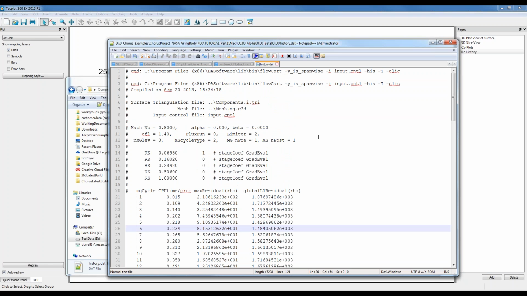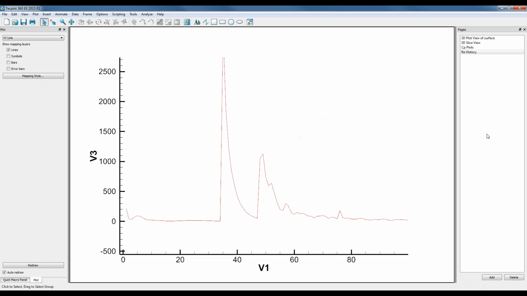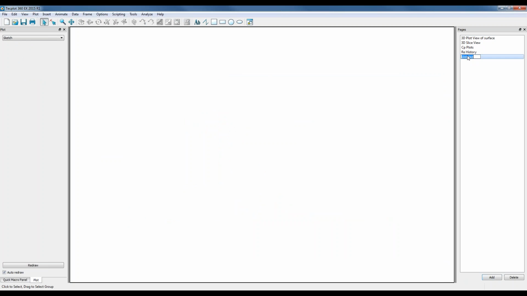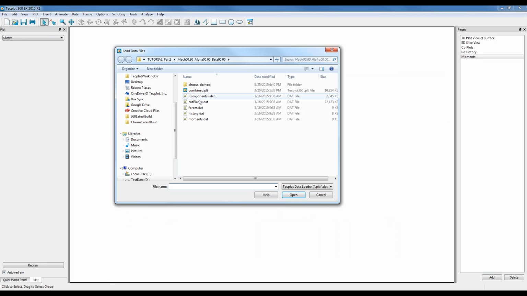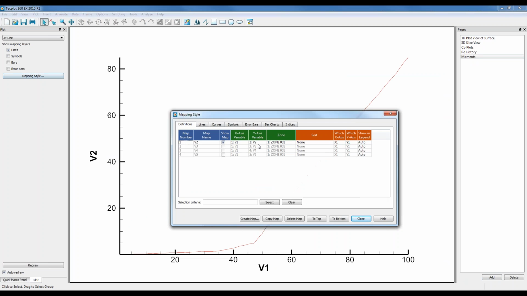All right, so let's go ahead then and close this out. Here's our history plot. Let's make one more, which will be our moment. And the moments will do the same thing. We're going to load those in under moments, open that up. And again, we'll change this to look at the moments. So we'll look at V5, these two, and turn off this one.